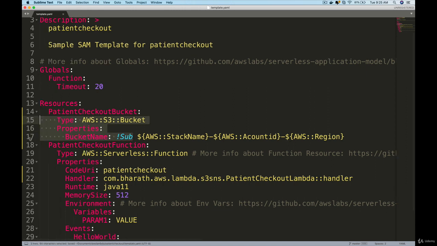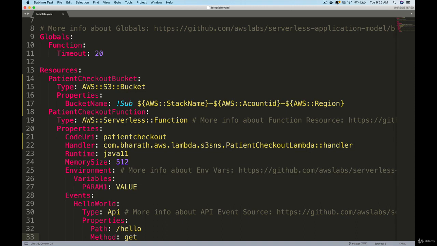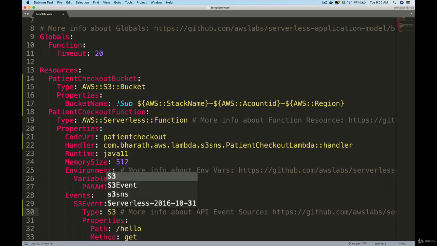Now we have an S3 bucket. Next, we use this S3 bucket in the events section of our Lambda, because the S3 bucket is what is triggering the Lambda function. So in the events section, define a new event, call it S3 event. The S3 event type is S3, not API. Earlier we used to have payment gateway, but now the type is S3.